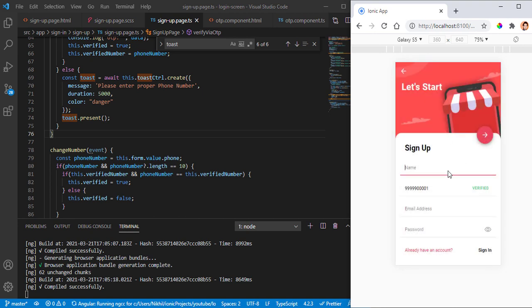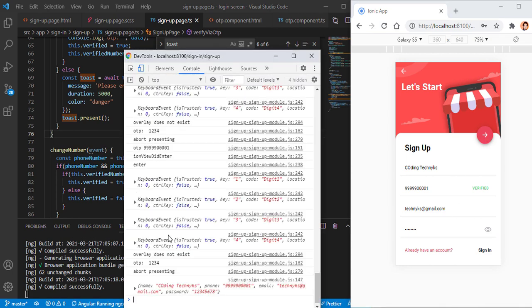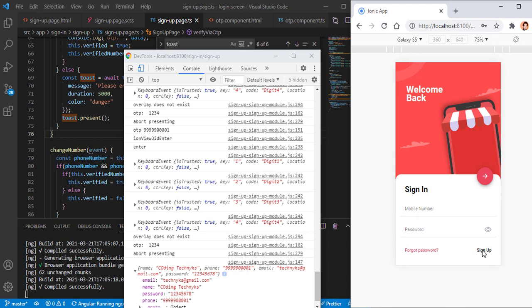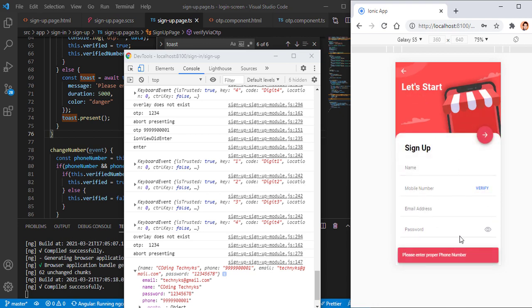Submit the form and give the password, click verify, click submit, and we can see the data that is coming up. Alright, and click back, sign up. Then again, if I click on verify, I'm getting the error. So that is working nicely. Everything is working nicely in here.